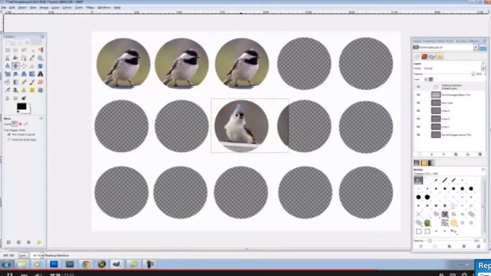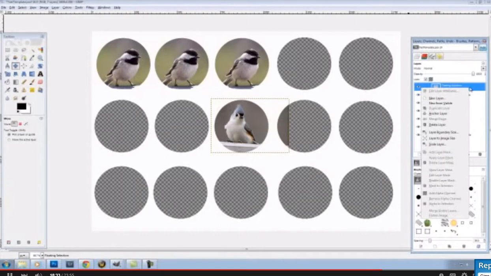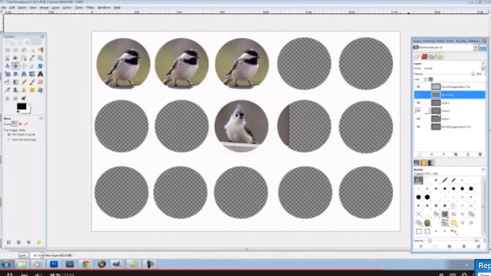Moving it around. That looks perfect. Now I'm going to right click. I'm going to select my floating selection, which is my pasted layer, right click on it and anchor layer. And it's now put it down on the new layer.